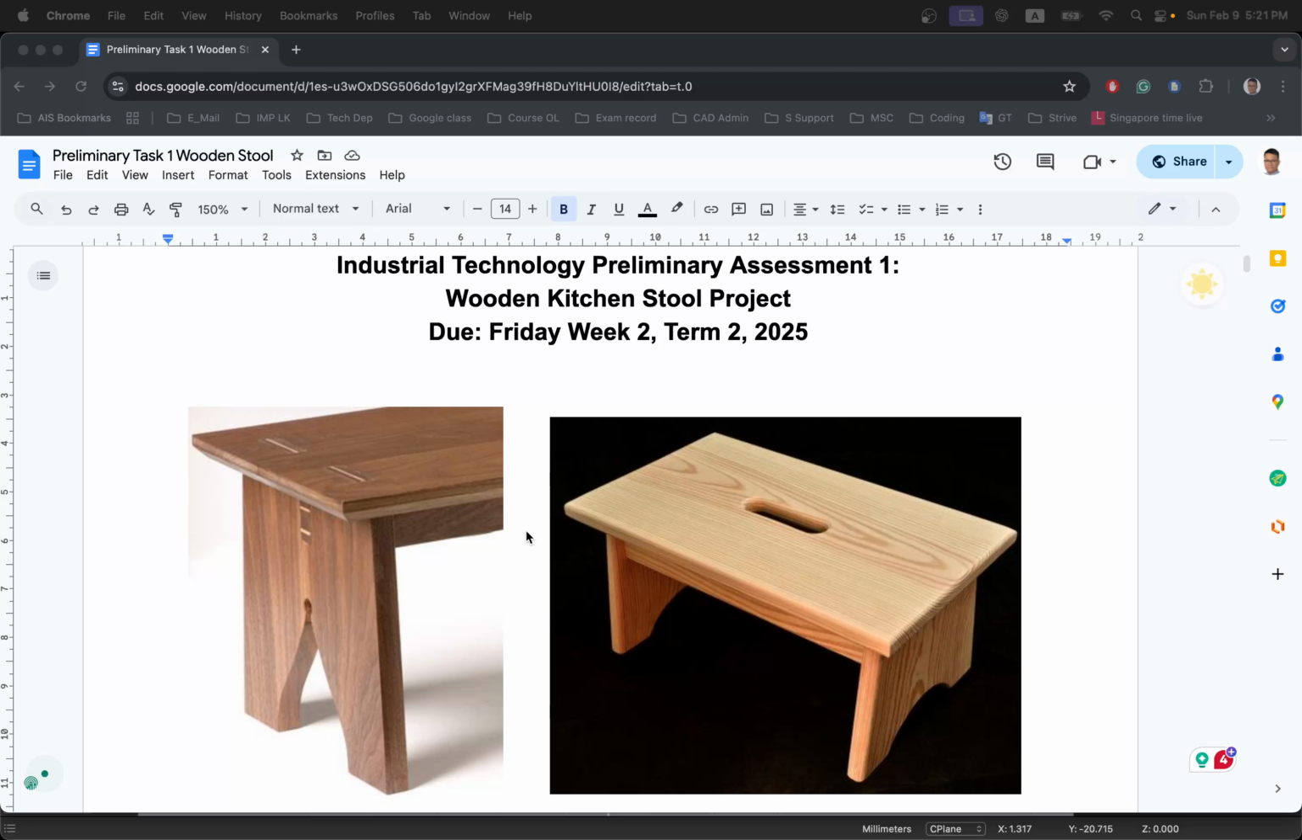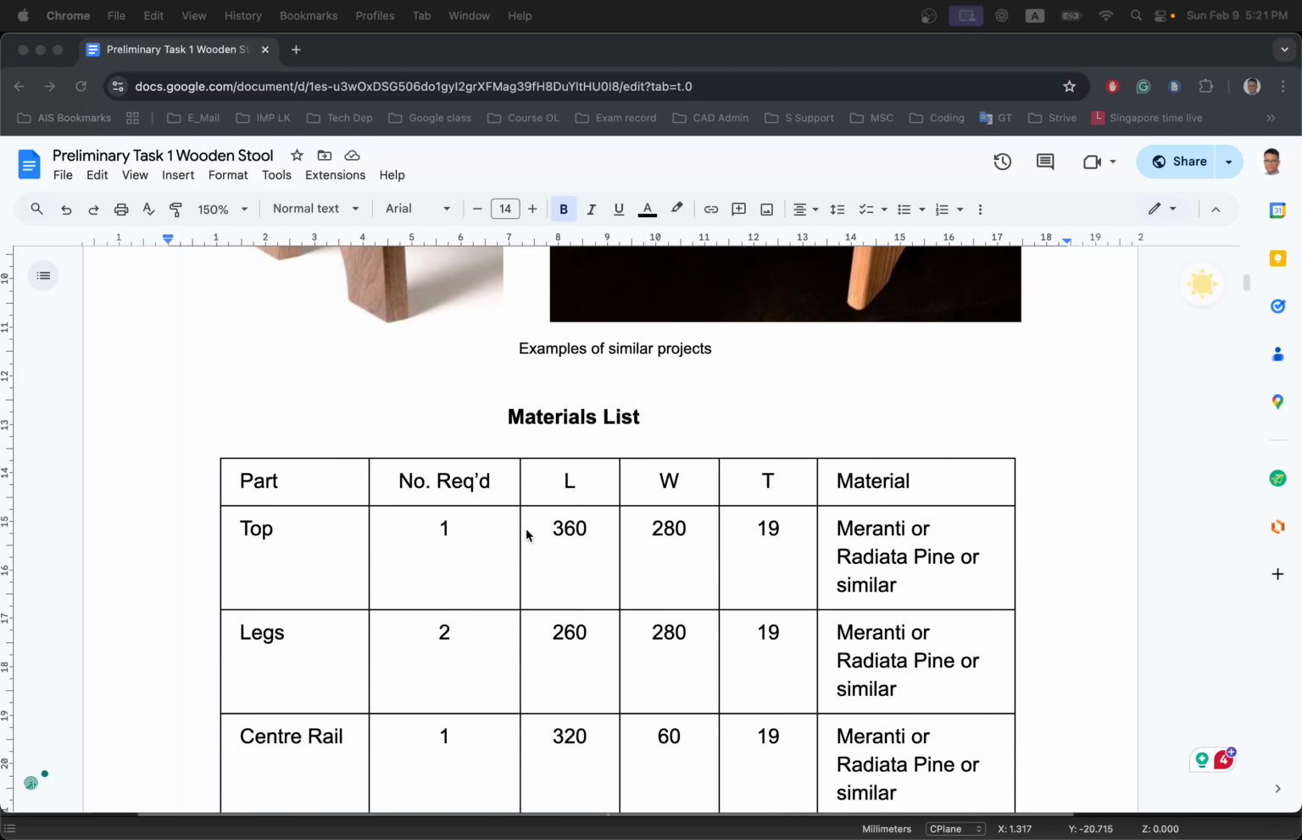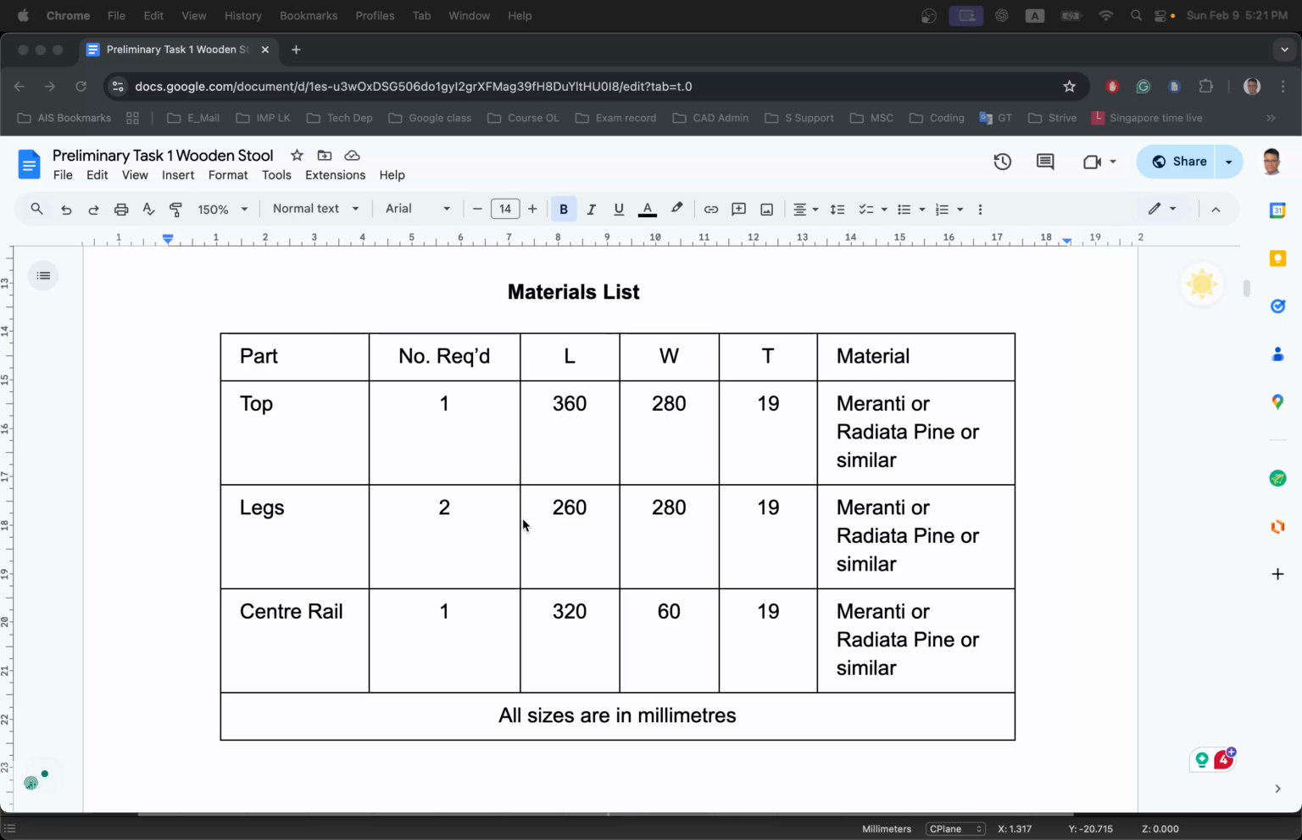So for the assessment notification here, we have recommended parameters for the kitchen stool, which is the material list. This will be the approximate dimension that we can play around with for this project. The expectation is you may increase or decrease this measurement a little bit, but not too much. But take note, we have standardized the thickness for all the timber to be 19 millimeters. So always bear in mind that your thickness cannot go beyond 19 mm.